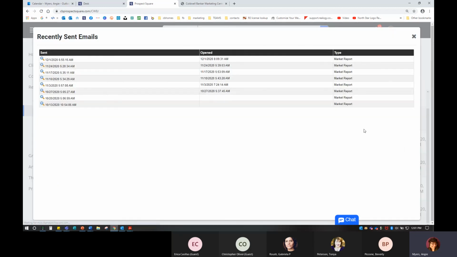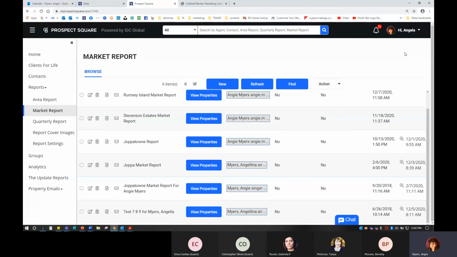I can also click on the little hourglass, and it will give me a snapshot of all of the recently sent emails. So maybe someone has called me up and said, oh, I got this email. And the other thing I like is now I can see that this person has opened it. So this one was sent on the 3rd. It was sent at 5:57 a.m. and this person opened it at 7:27 a.m. 7:24 a.m. So you can also get that information as well from it.